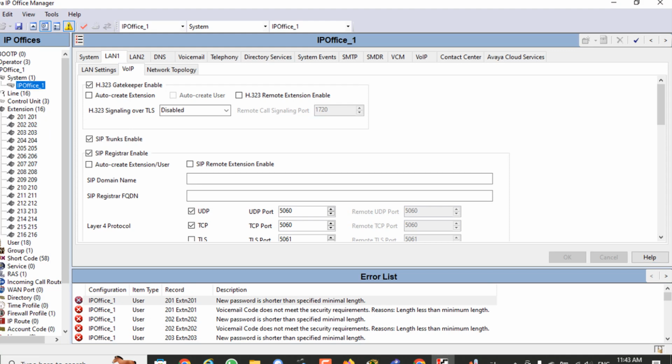We now have 16 extensions, but these are not IP phones. These are generated because we put in a card. You can also change these extensions, but we will not use them because they are just for analog and digital phones. If you connect your digital phone into that port, it will be working. It's just plug and play. But we will use IP phones.